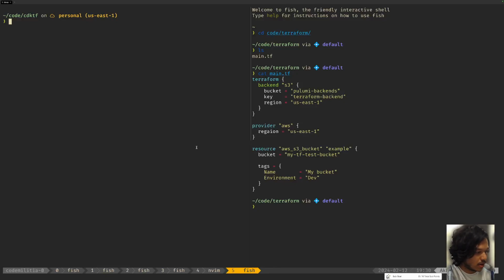Welcome back, guys. Yesterday I put up a video on Pulumi versus Terraform. Today I thought I'd do Terraform versus Terraform. On the right, I got Terraform, and on the left, it's CDKTF. So CDK with Terraform, and that's a little different.